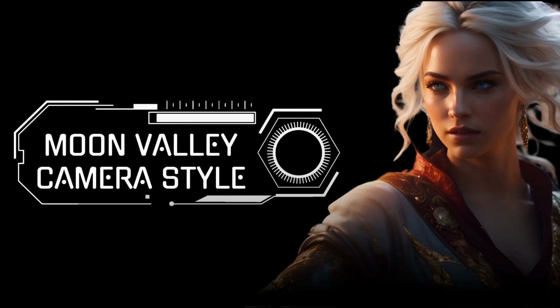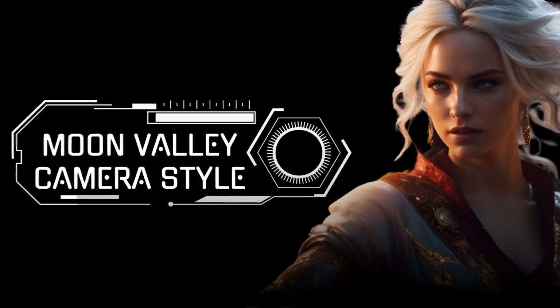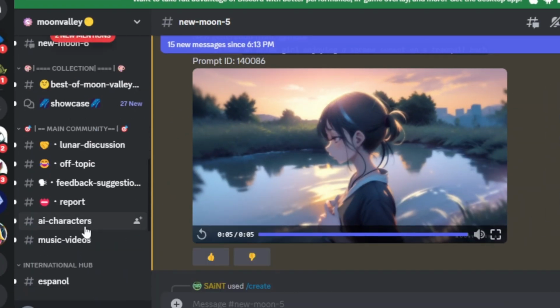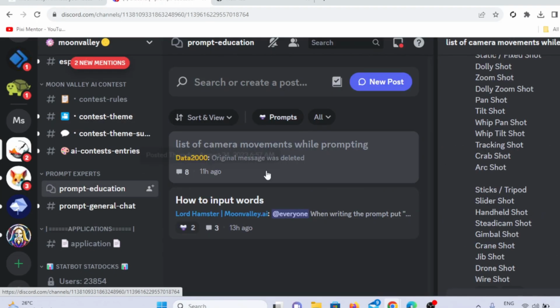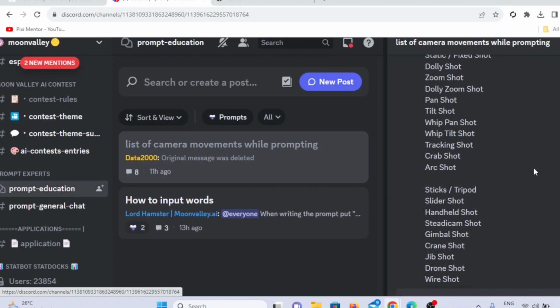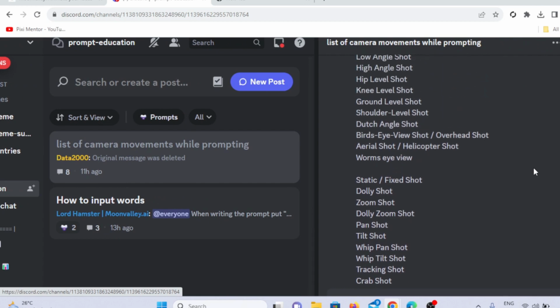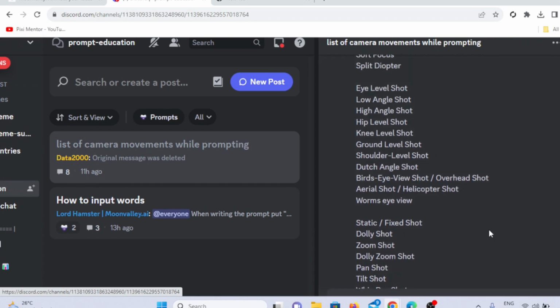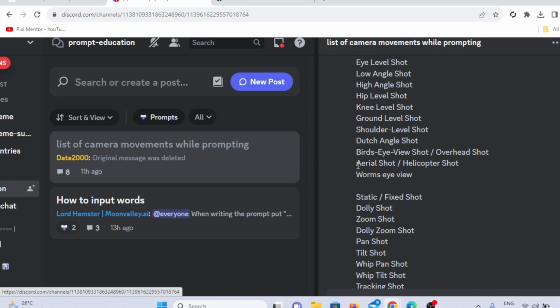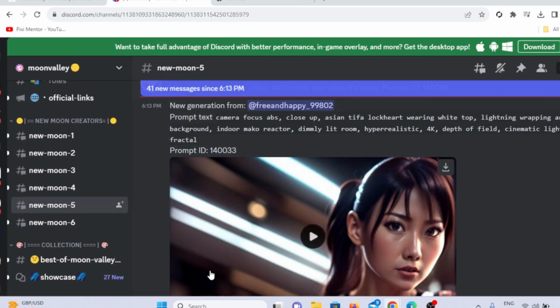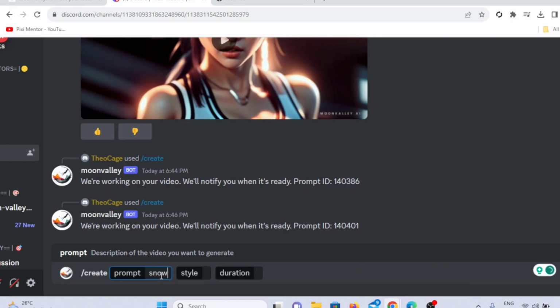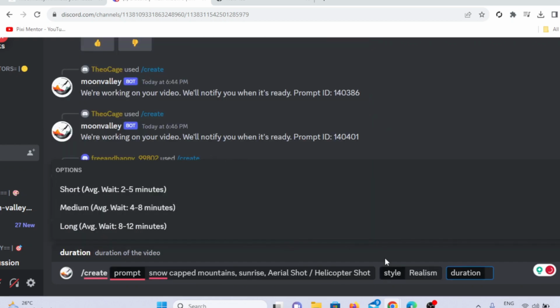MoonValley camera style. Just click on this prompt education option. Here you see a list of camera movements, which can be used while writing prompts. I'm choosing aerial shot. Just click on the prompt and I'm writing the prompt, snow-capped mountains, sunrise, aerial shot, and choosing the realism style. The duration is always set to longer.